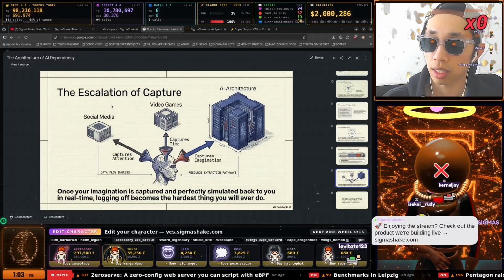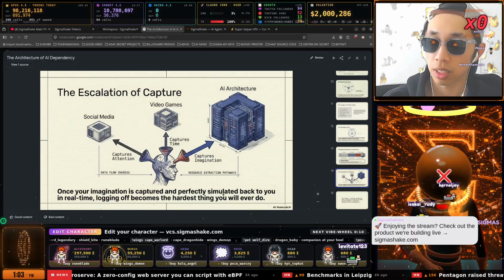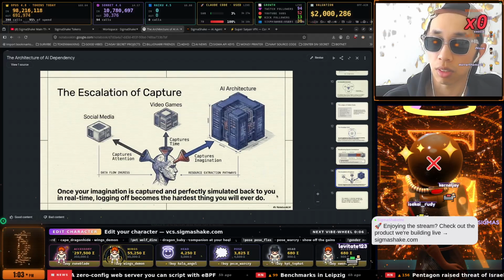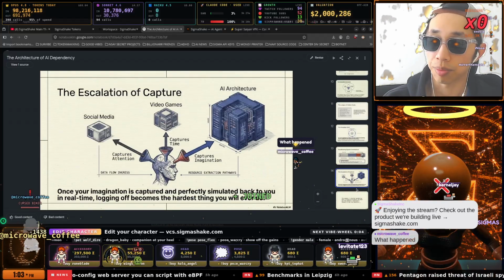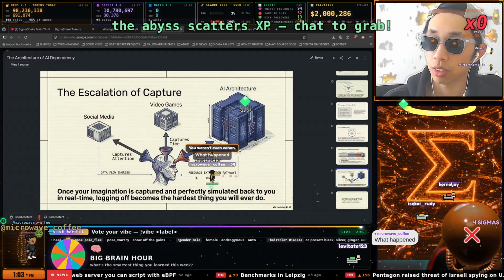And then the escalation of capture. Once your imagination is captured and perfectly simulated back to you in real time, logging off becomes the hardest thing you'll ever do. And yeah, I feel that's the same way.